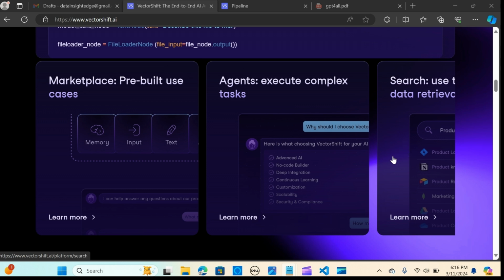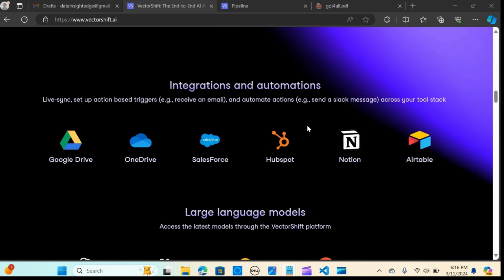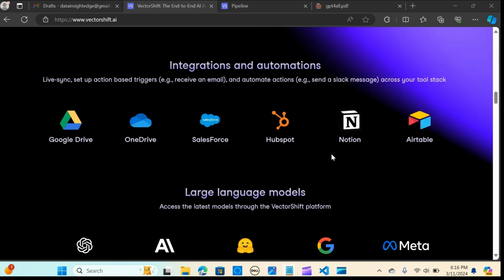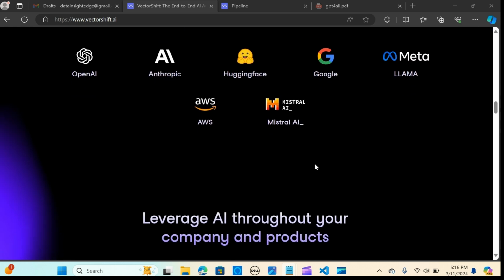And we have the search. With the search, you can seamlessly unite vast data from diverse sources, so you can enhance the effectiveness of AI pipelines. We have integrations and automations. You can do the live sync, which means that you can set up actions based on triggers and get responses automatically. We have integration with Google Drive, OneDrive, Salesforce, HubSpot. There are so many of them. And we have the large language models. We have several large language models that you can choose for specific AI applications.